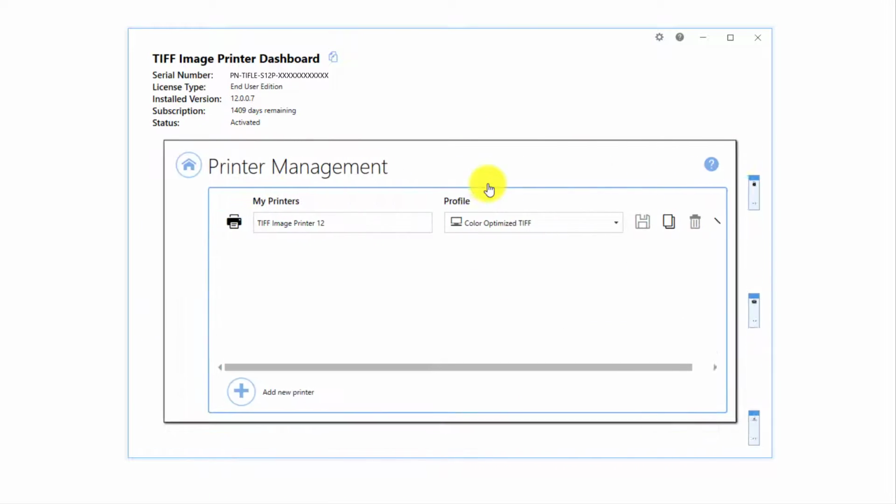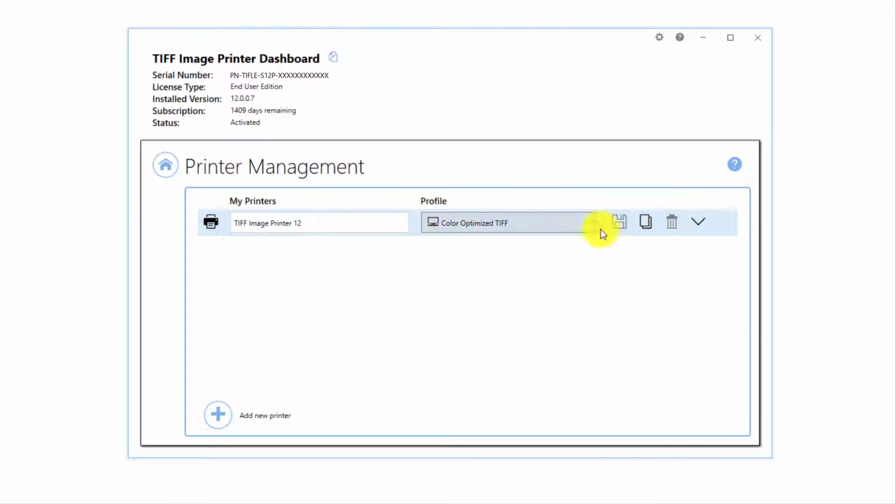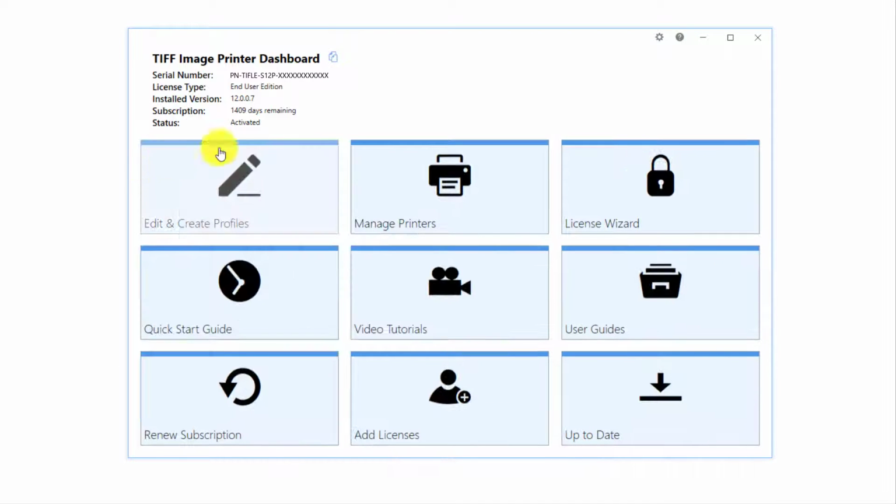Select Printer Management. Beside TIFF Image Printer, drop the box for the printing profile and select Serialized Color Optimized TIFF as your default profile. Printer Management also allows you to rename the printer and create multiple copies of the printer. Close Printer Management. And now each time you print to TIFF Image Printer, it will automatically apply the settings stored in the Serialized Color Optimized TIFF profile to your output TIFFs.